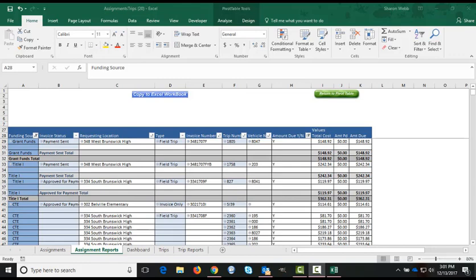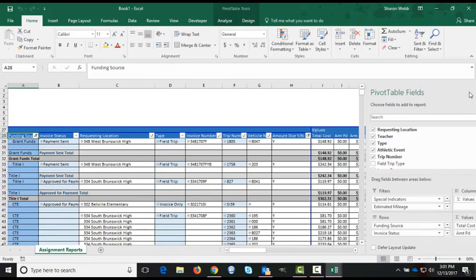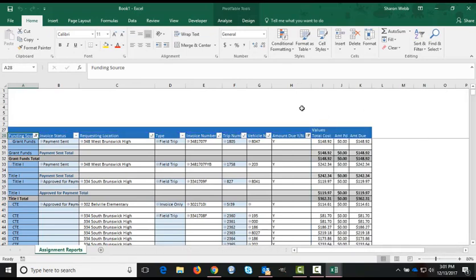After you have created the report you need, we make it very easy to save and print the report. Click on the green Full Screen View button to display the report, and then click on the blue Copy to Excel Workbook button. The report will automatically copy and move to a new tab that is separate from the export. The tab at the bottom of the report will say Assignment Reports.